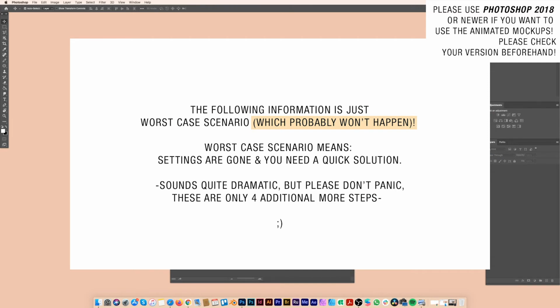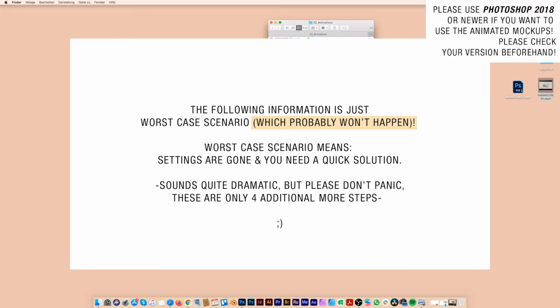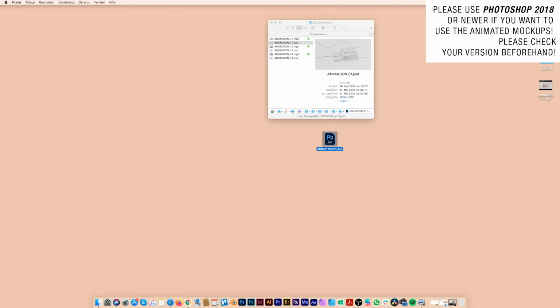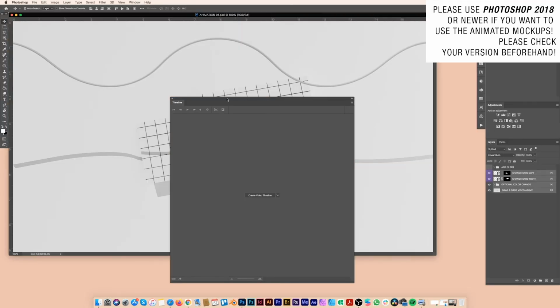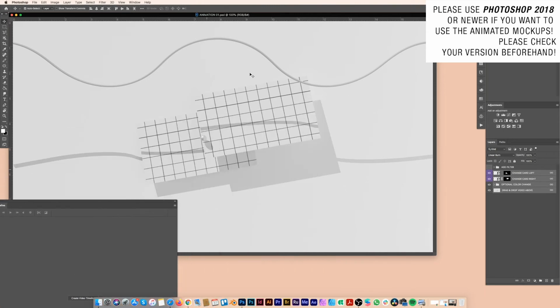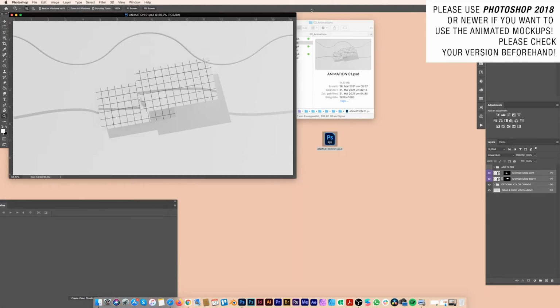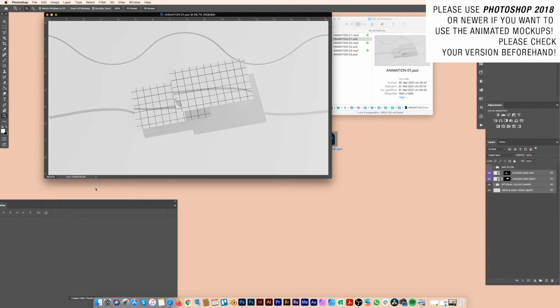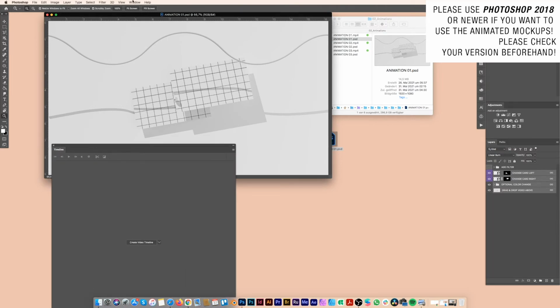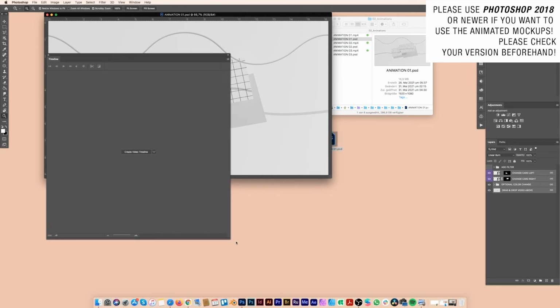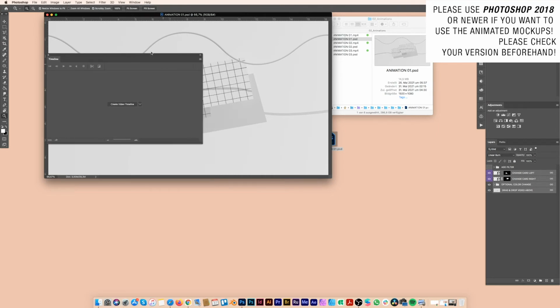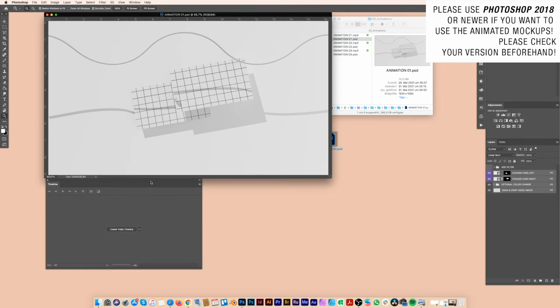Don't save it. And I will show you what happens if you don't have this setting in your overview. It should be visible, but just in case. So I will open a not prepared mockup with the same animation. And as you can see, the timeline is not open yet. So this shouldn't be the case, but just in case.